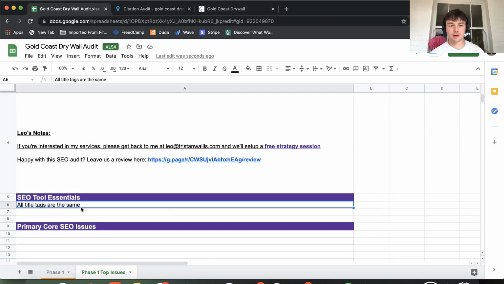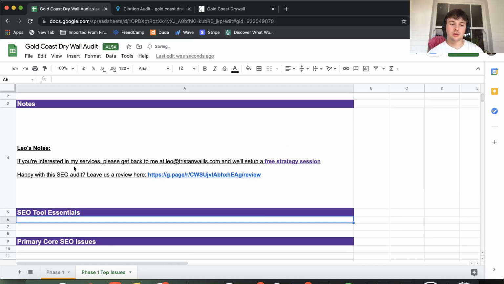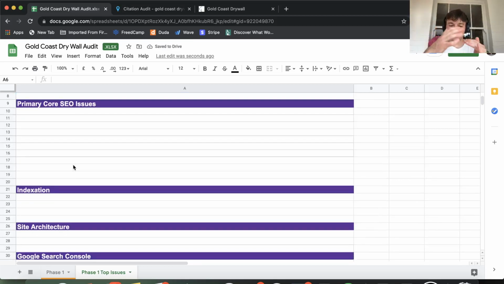so for example, there's one here already that I've added. So all title tags are the same, just a quick note. But what we'd usually do is build almost like a list of deliverables that we can offer to the client. So we can say, look, here's a bunch of stuff that we can do to your site to improve your SEO. It's going to cost X amount of money.